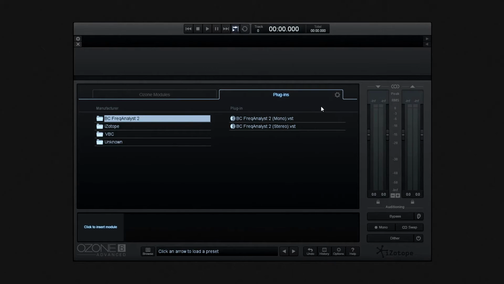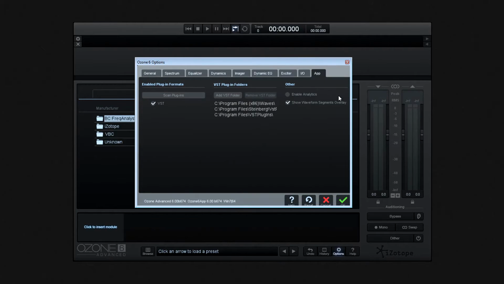If you want to add to this, click on here and then move across to the right to where it says scan plugins. If you are working on Mac, you'll have an extra option here. I'm on PC, so I only see VST. If you were to click on here, then you would scan or re-scan what you've previously scanned. And here, where it says Add VST Folder, if you have other plugins that you want to incorporate, I reckon you can work it out.